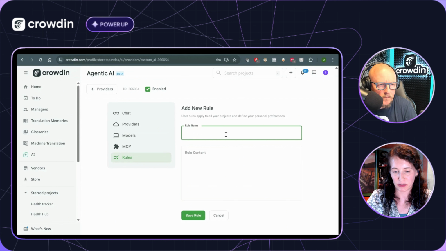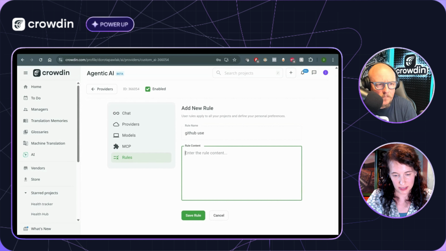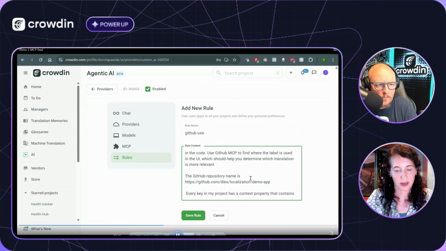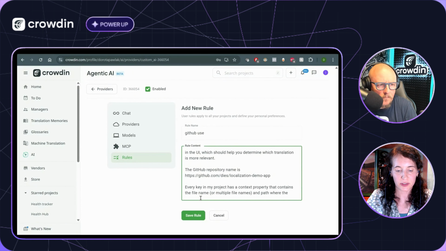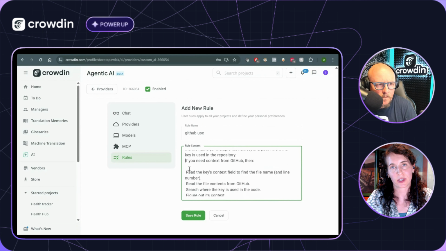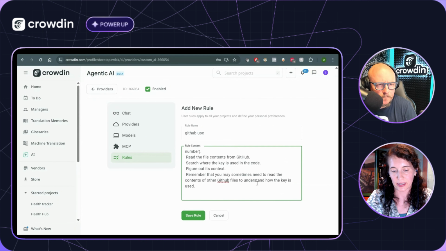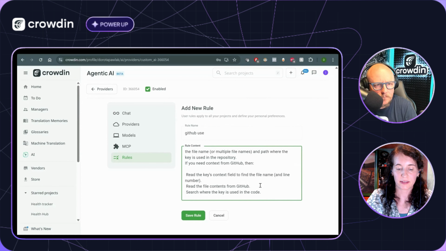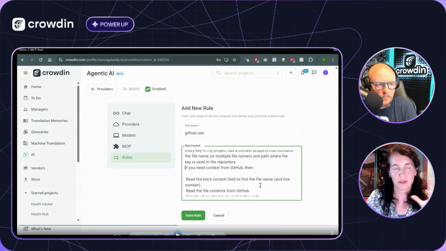Now, this rule has to be very accurate. So what I'm doing here, I have provided also the name of my GitHub repository, and I'm explaining step by step what the AI should do with my extra resources. I wanted it to go check my GitHub content and find the relevant keys. So wherever there is a string that can have multiple translations, I want AI to access my GitHub project and find relevant keys that can help me find more context. So I have described it here step by step what should be done. There's no way to provide universal instructions here.